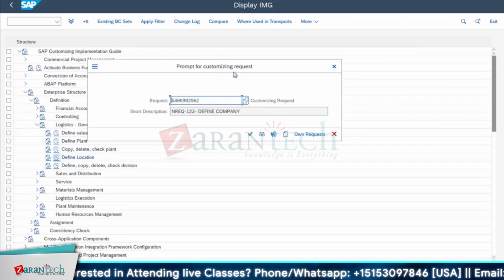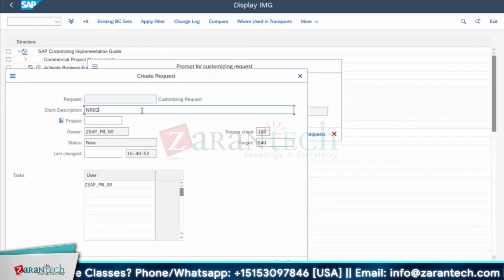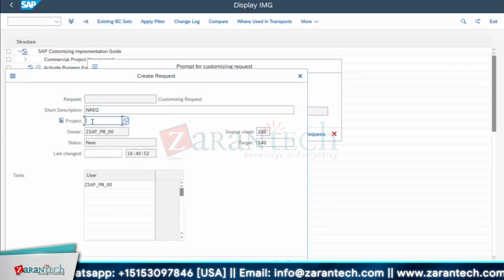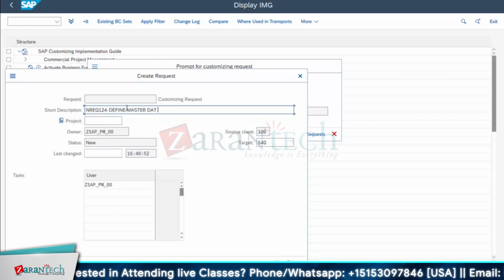We have saved, prompted under this customizing request, right? You can save under this also, or you can create a new one. Let me go for a new one today. Always better to provide a reference number, like your ticket number or some other project reference number, and you can start. I'll provide this, 124 hyphen define. Hereafter, I will be using this for all my master data, so I'll go for just master data, define master data.